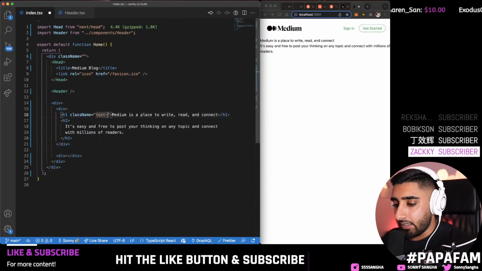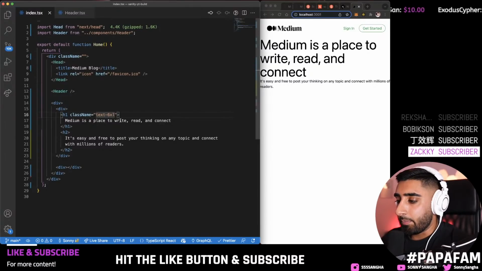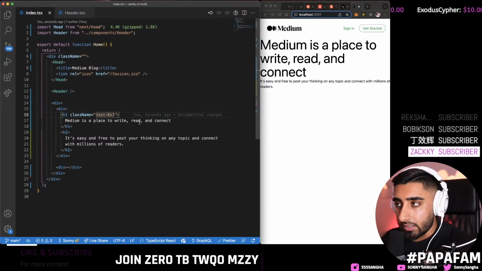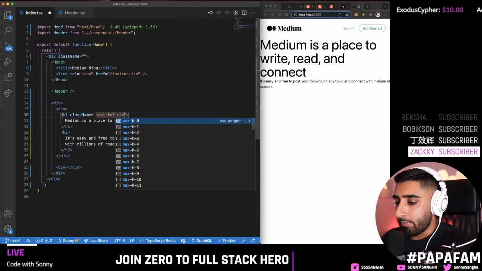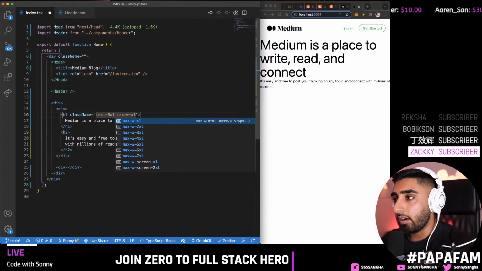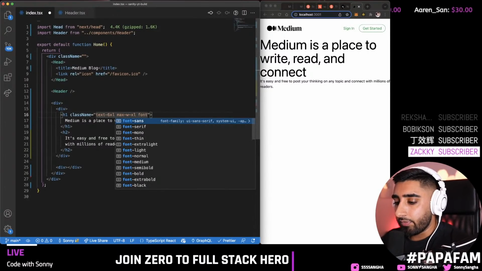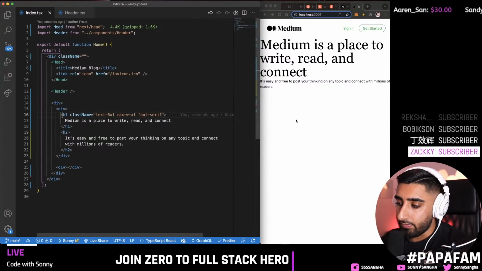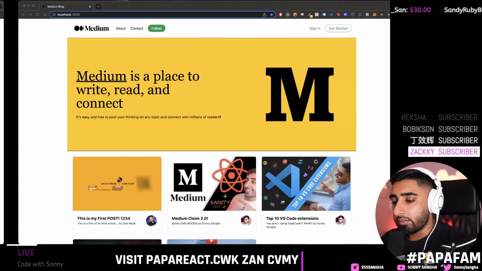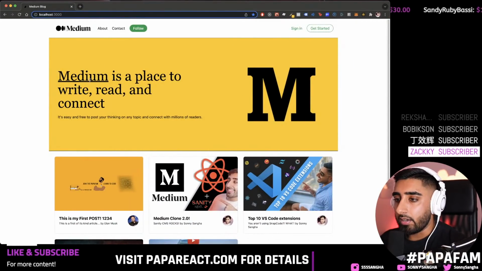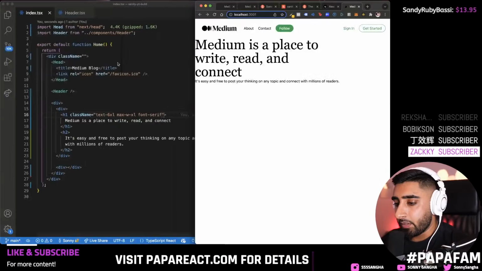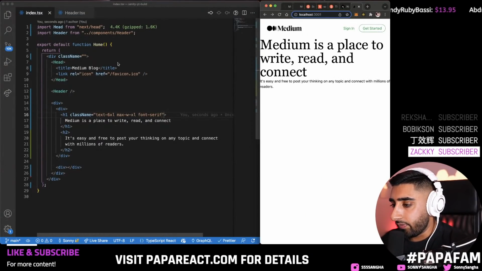I'm going to go ahead and say text 6XL to make it a little bit bigger. So as you can see, it starts looking a lot nicer, right? And then we're going to say max width of extra large, so it has a constraint that it can't go past that size. And I also want the font to change. I want it to be font serif, right? Because the Medium articles have this kind of retro, old school feel to it. So that's how we get this nice little effect in.